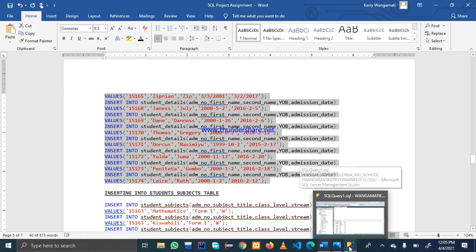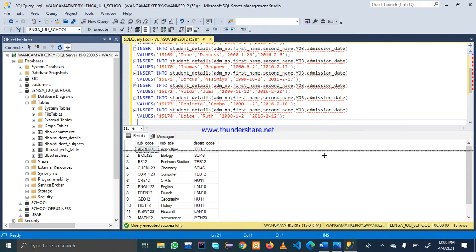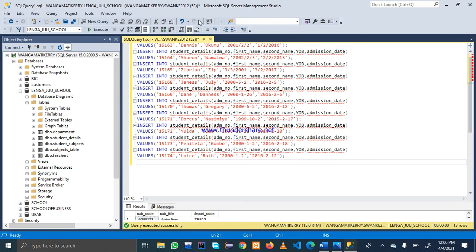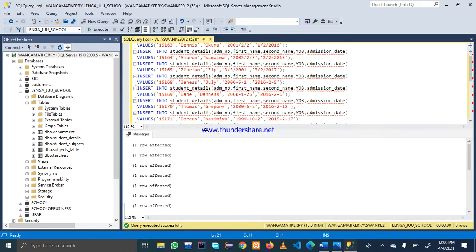Then come and paste it there. When I minimize this, you should see my values. When I execute the query, it tells me the values are inserted successfully without errors.